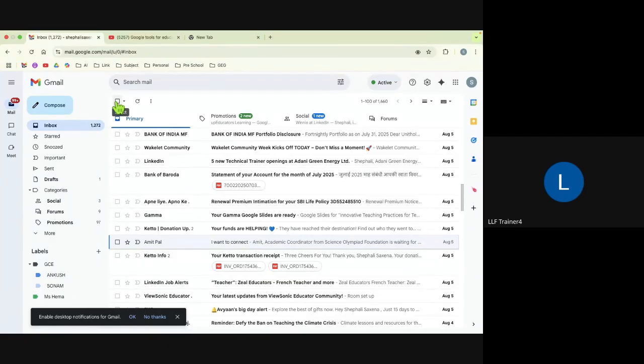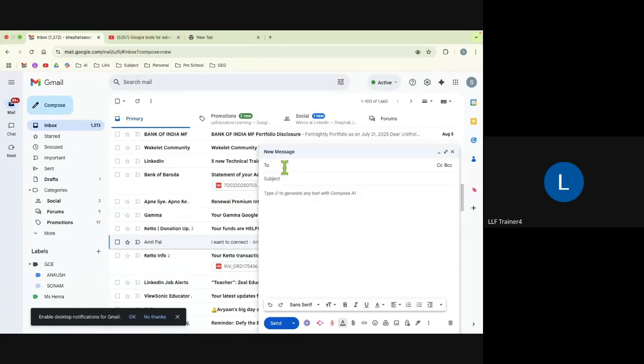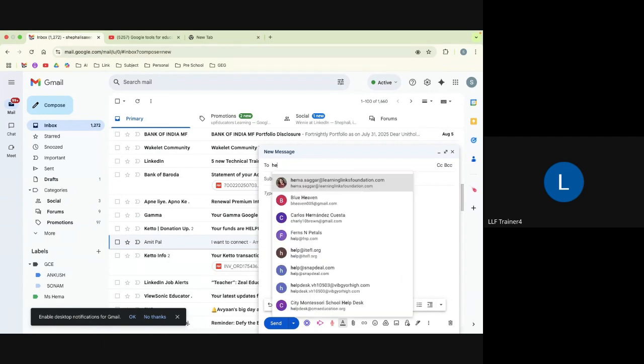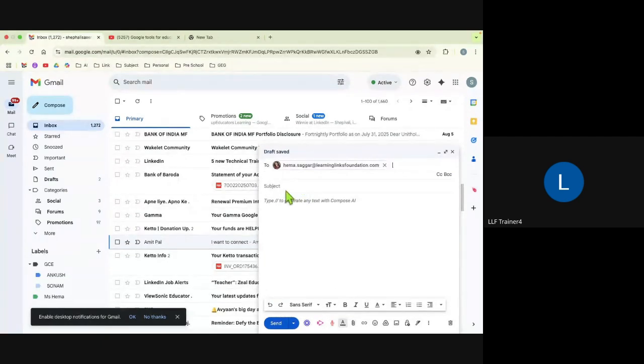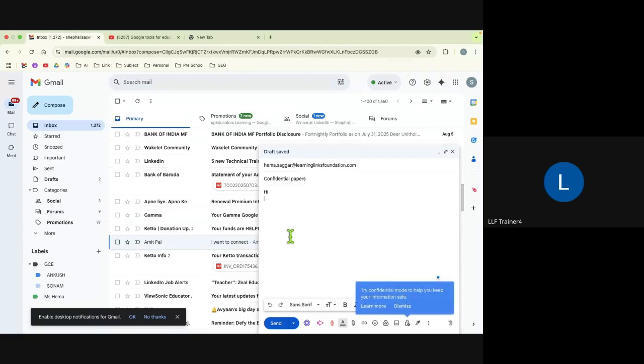Once I'm composing an email, I just need to add the email ID over here. Say I'm adding Hema ma'am's email ID. I'll add a message, say confidential research paper, or confidential papers, anything. I just type a message over here. Okay, I have drafted an email and attached a file. Now at the bottom, a lock icon is appearing.